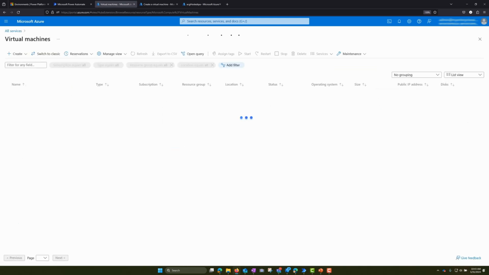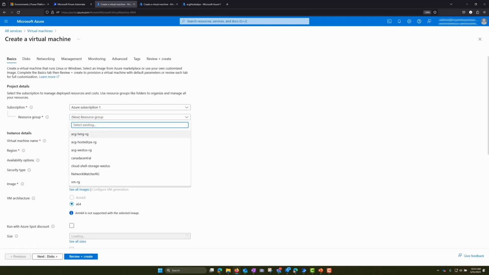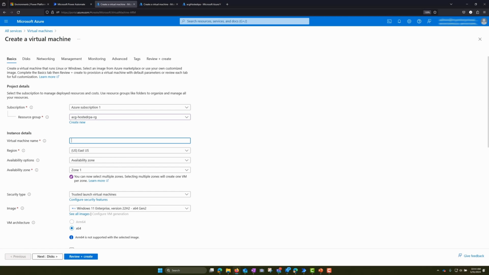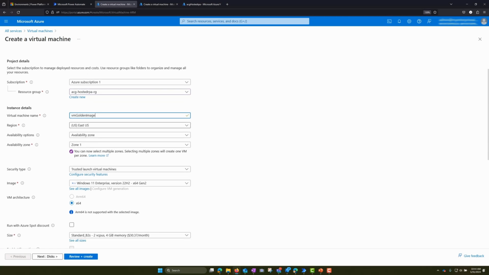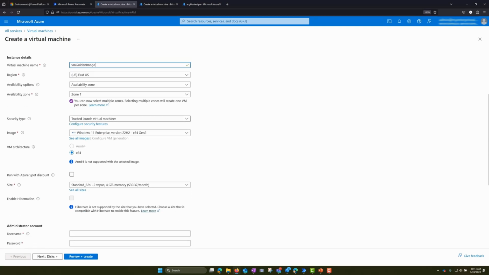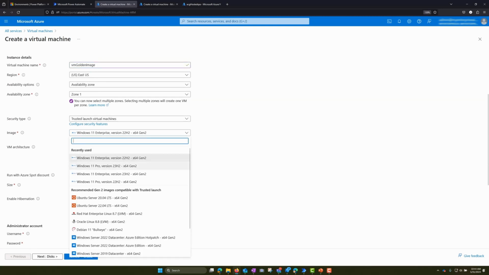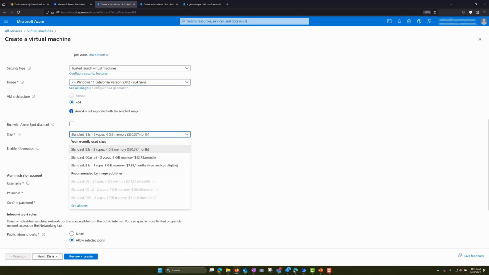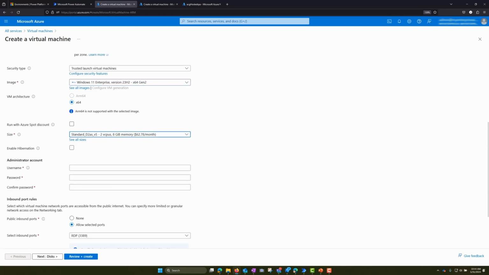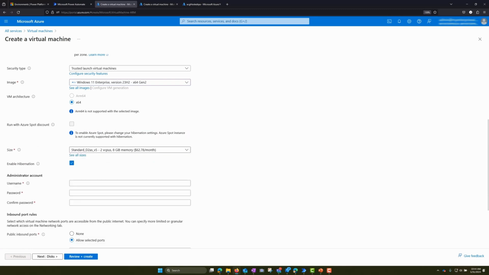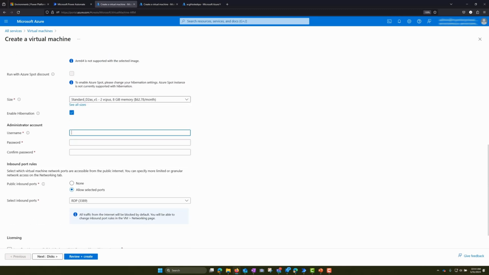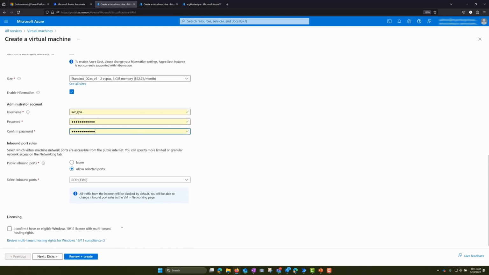Let's create a virtual machine to source our OS image for the custom VM image definition as well as the version. We'll create an Azure virtual machine here. Let's select the resource group that we previously created, and then the image name. Make sure the region is East, and then the security type should be trusted, and then you can select the Windows version here, and then the size of the machine to enable the hibernation option being selected. Provide the username and password for the admin account. Since we are just going to do that, we'll create.